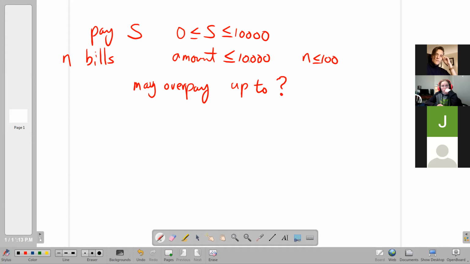It's obvious, of course, that if you have N bills, 100 bills, each one at most 10,000, you cannot pay more than 100 times 10,000. Okay, that's kind of the obvious one. That means 1 million. But you can be a lot tighter than this. What is the maximum amount that you really have to pay?